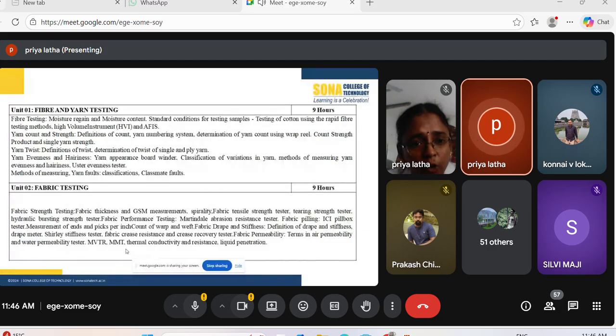And in yarn count and yarn strength: definition of count, yarn numbering system, determination of yarn count using wrap reel. Instead of a full stop, it can be a comma, then count strength product and single yarn strength. Why? Because the subheading is yarn count and yarn strength, and strength is also included in the subheading, so it can be a comma. Likewise you can modify this, and also arrange the syllabus content in a hierarchy so that it gives a complete, neat flow of study.